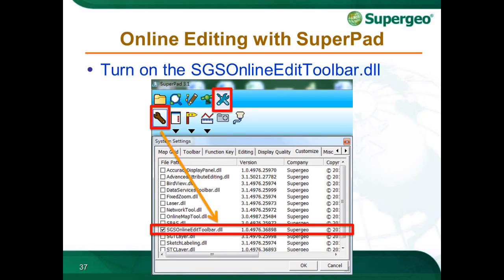It is very important you have to turn on the SGS Online Edit Toolbar .dll. This is actually an extension. You can find it in the setting of the SuperPad and switch between different tabs. You can find a tab called Customize, and after that you can find a lot of different extensions within the SuperPad, and there you will find an extension called the SGS Online Edit Toolbar .dll, this one, and you can turn it on and hit OK, and the SuperPad will ask you to reboot the SuperPad, and the changes will be applied.